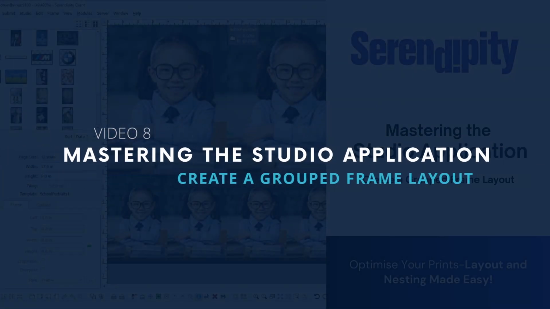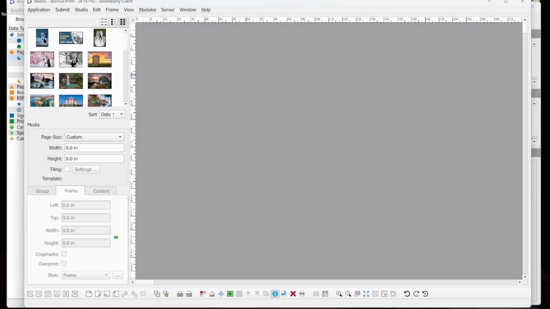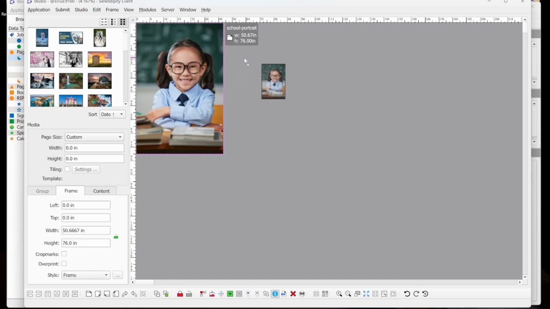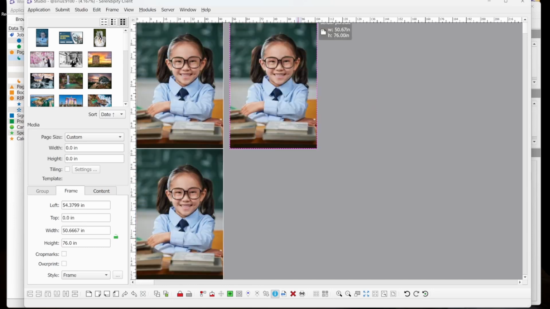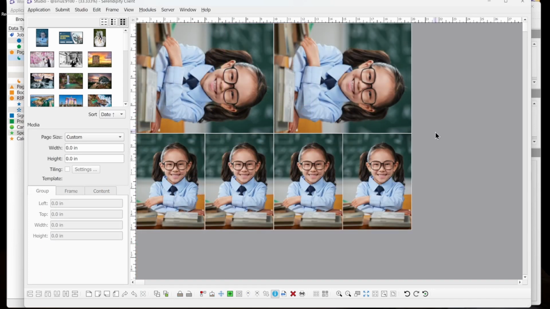Mastering the Studio application, how to create a grouped frame layout. Instead of dragging and dropping the same image over and over, there's a much more efficient way to handle bulk printing, like a large set of school portraits. Simply create a grouped frame layout.